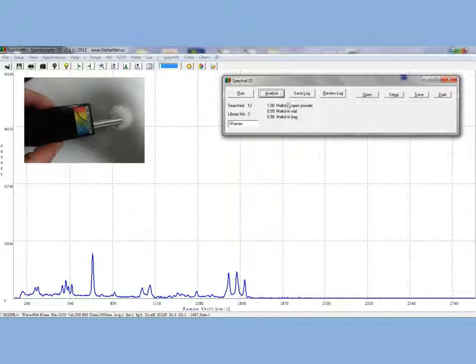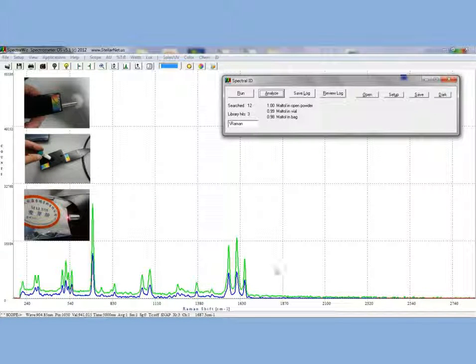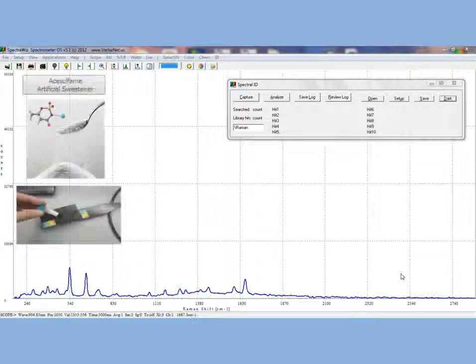Now when we click the Analyze button, you'll see a 100% match for the powder and very near matches for the vial and the bag. When you click on the text for maltol in a vial or maltol in a bag, it displays the spectrum of the other sample clearly on the screen. You can see that the library search function easily allows you to go from powder to vial to bag, and you get direct hits for the sample containing maltol in every case.